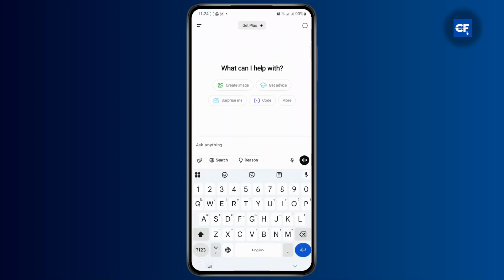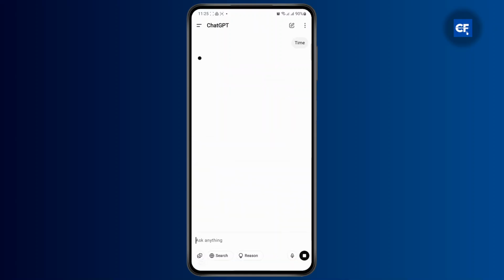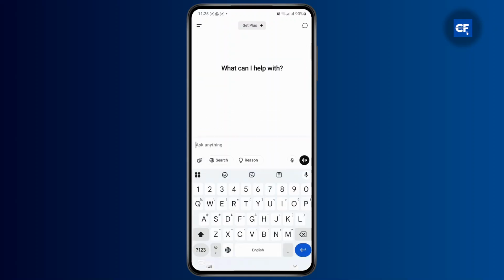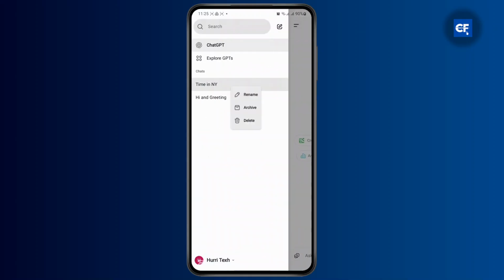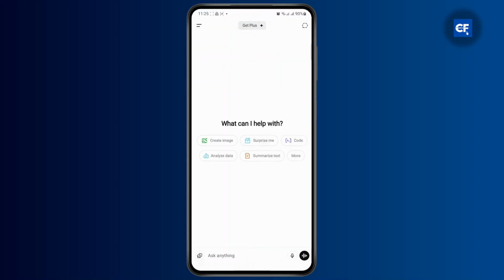So let me just go ahead and create another chat. Now, once the chat has been created, you could just hold on it and then click on archive. And that's how you successfully archive any chat on ChatGPT.